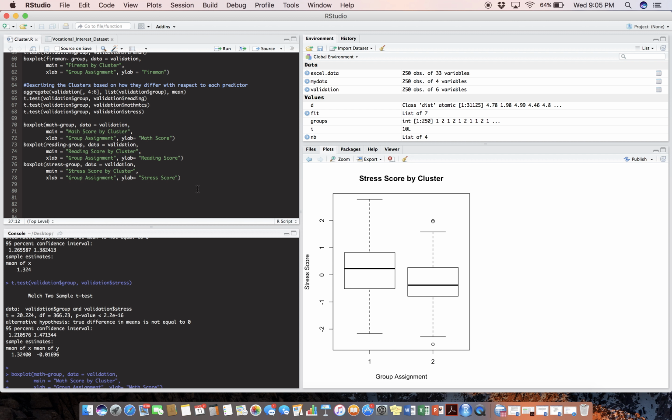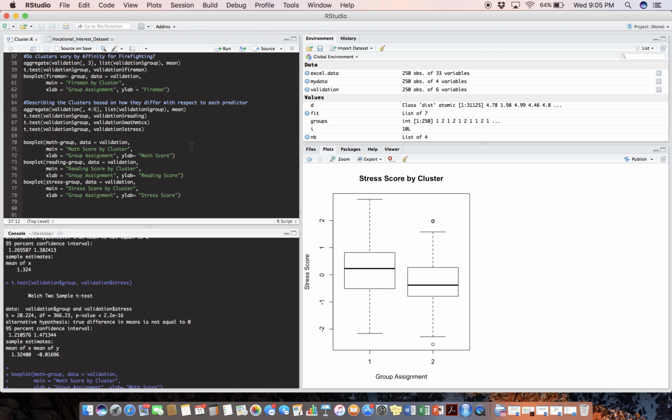And that is our validation of our cluster analysis, because again, we're looking at how these clusters differ with respect to each other in terms of the pattern of the responses that we're seeing in the data. And that is how we run through a cluster analysis.